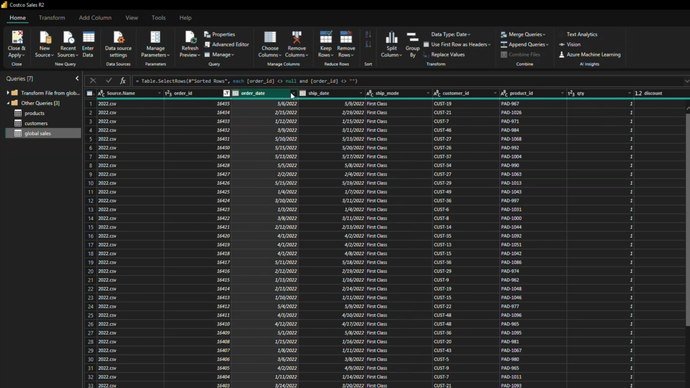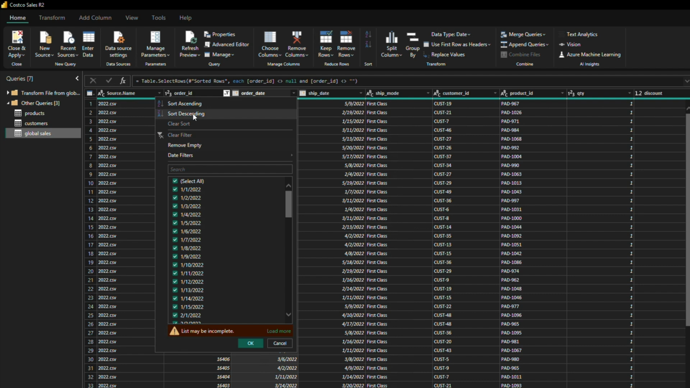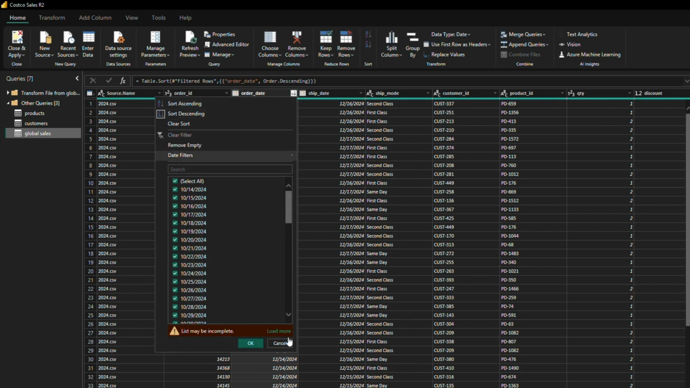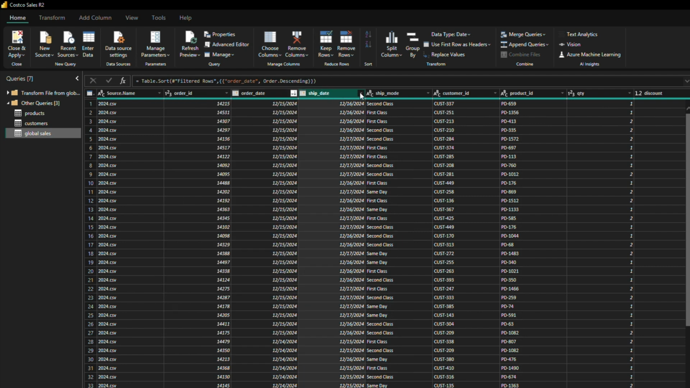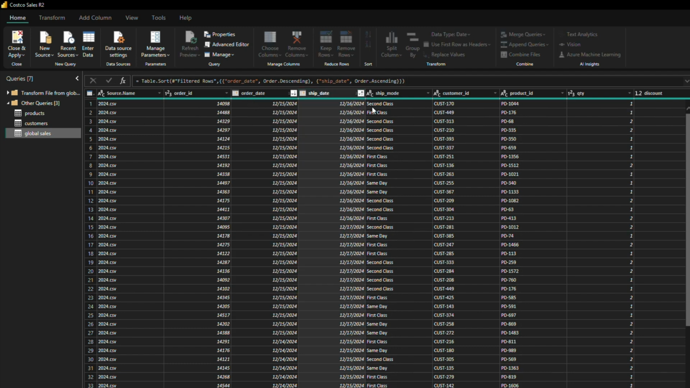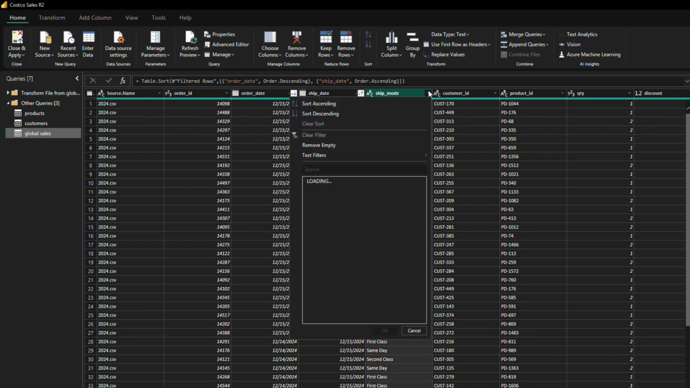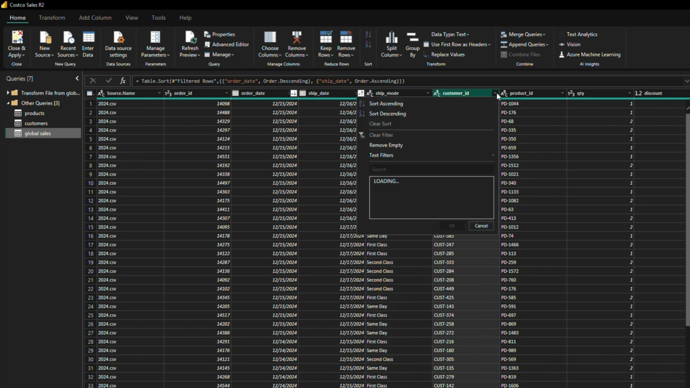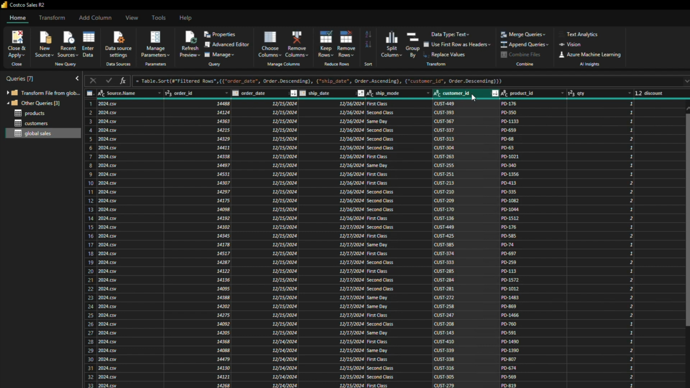Next we would check the order date, and do we have any nulls? Let's sort it ascending and descending, and we do not have any nulls, which is great. Let's go ahead and check the ship date, and do we have any nulls? Ascending and descending, all right, and it seems there is also no null. Let's check the ship mode, and let's see if we have any nulls. There is also no null. Let's check the customer ID. This is an important column. We need to make sure there is no null.